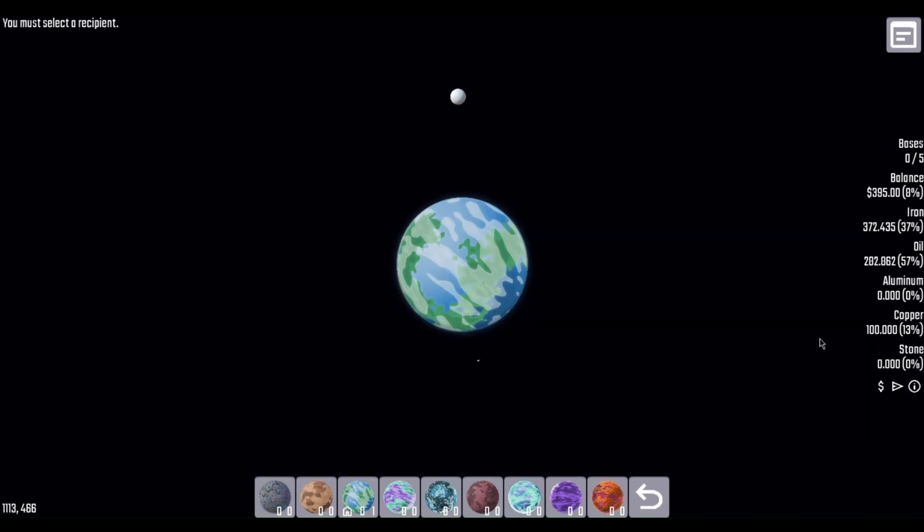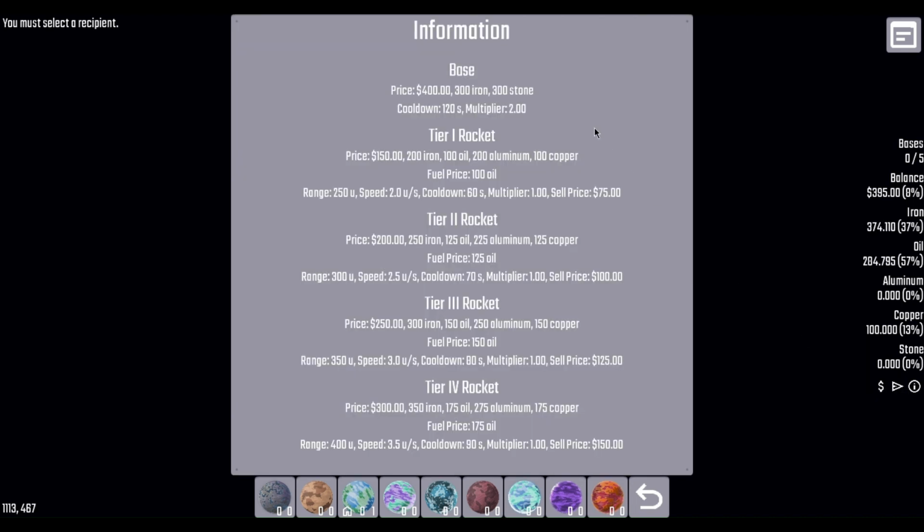Finally, you have the information dashboard, and this shows basically the price and the statistics for bases and rockets in the game. Now it also shows it where you'll buy these things, but if you just wanted a default dashboard to see the prices of everything, you can come here.